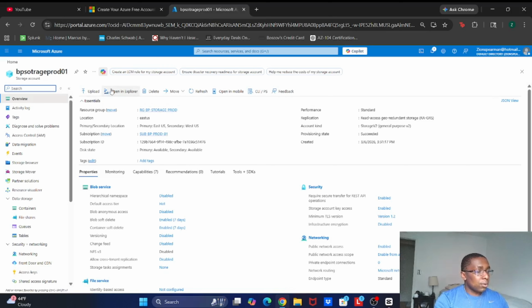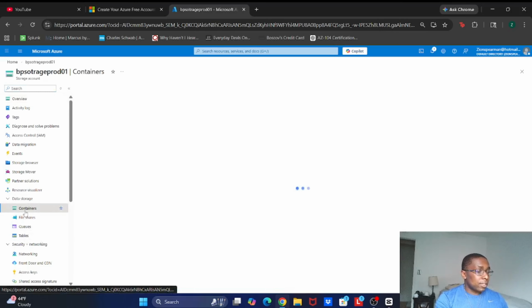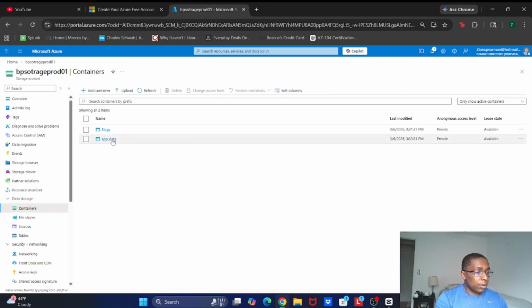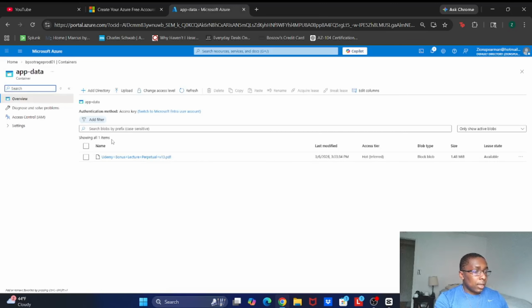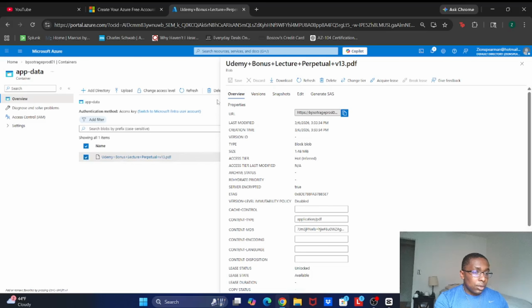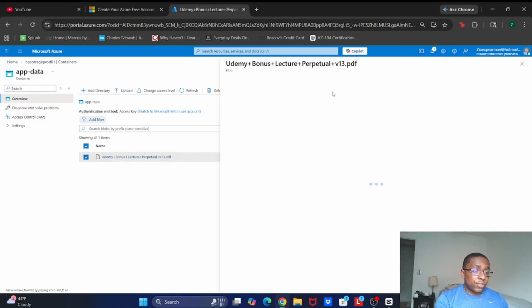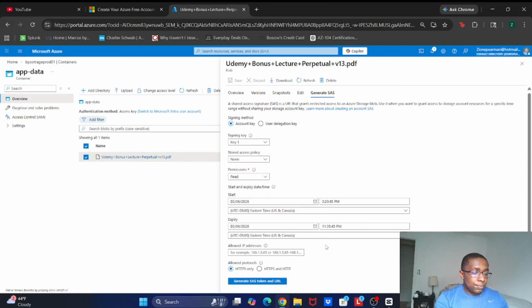Once the file uploads, now we're going to show how to be able to access the file. So in the containers, under the data storage, we're going to go to app data. And under app data, we're going to go to Udemy, which is the file that I uploaded, Udemy bonus lecture. So what you're going to do is head over to generate SAS. And we're going to generate an SAS token.